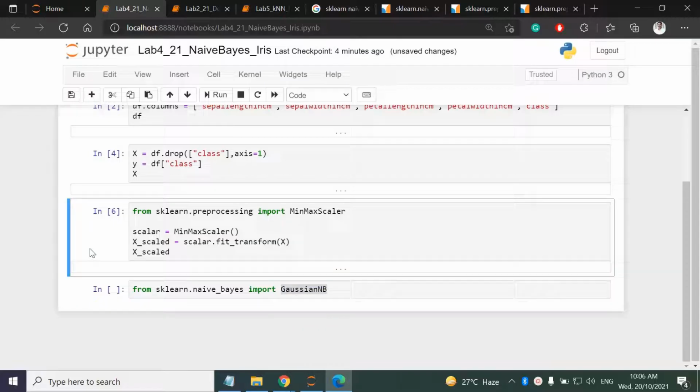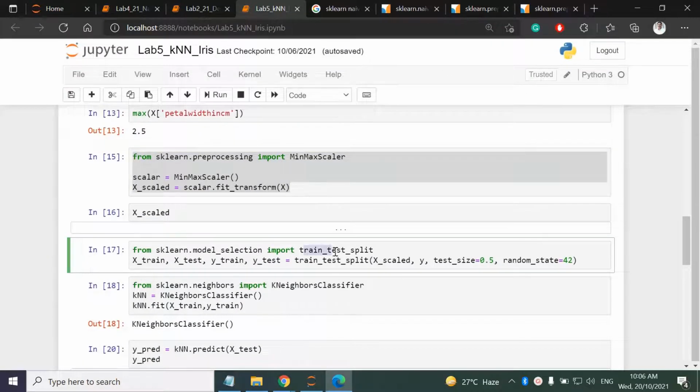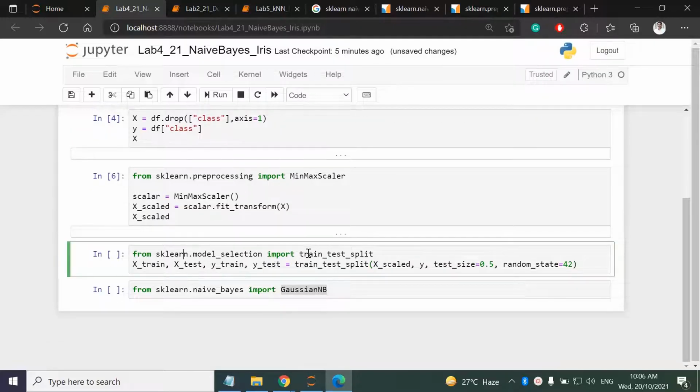Before that, one step is remaining, that is splitting our data set into training and testing. So we have the train_test_split class, right, which is under model selection. Our independent attributes are stored in x underscore scaled, then y. For test size, let's use 20% for testing. There are 150 rows, that means 30 rows will be used for testing and 120 will be used for training.